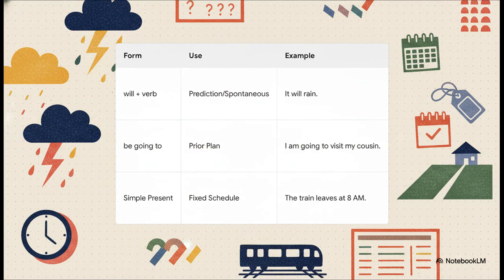We use will for spontaneous decisions, or just predictions, like I think it will rain. We use be going to for plans we've already made. I am going to visit my cousin next week. And we can even use the good old simple present for fixed schedules, like a timetable. The train leaves at 8 a.m. Your choice of words signals your exact level of intention and certainty.